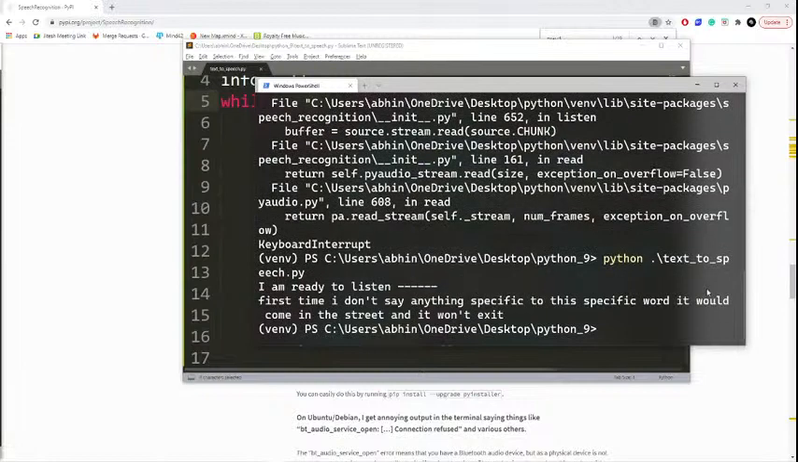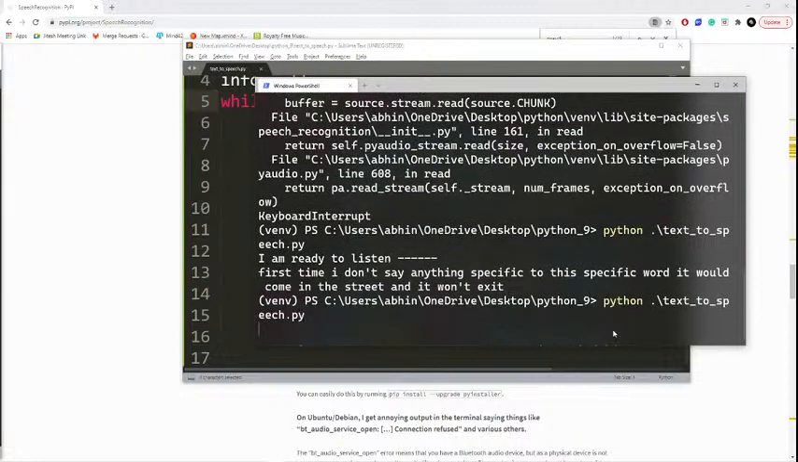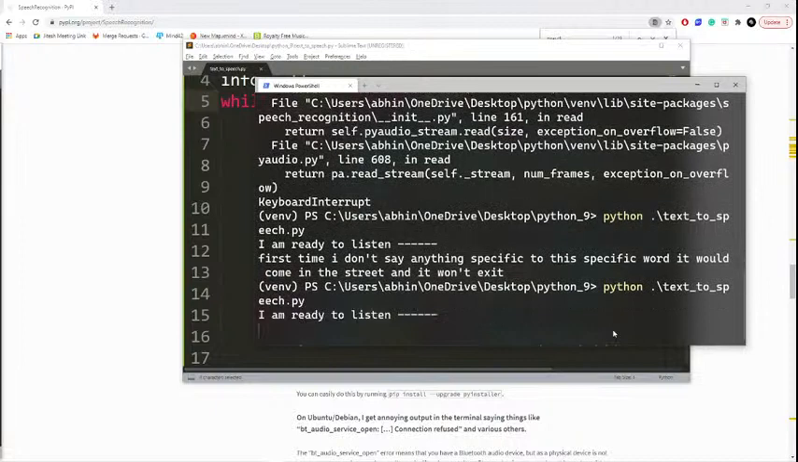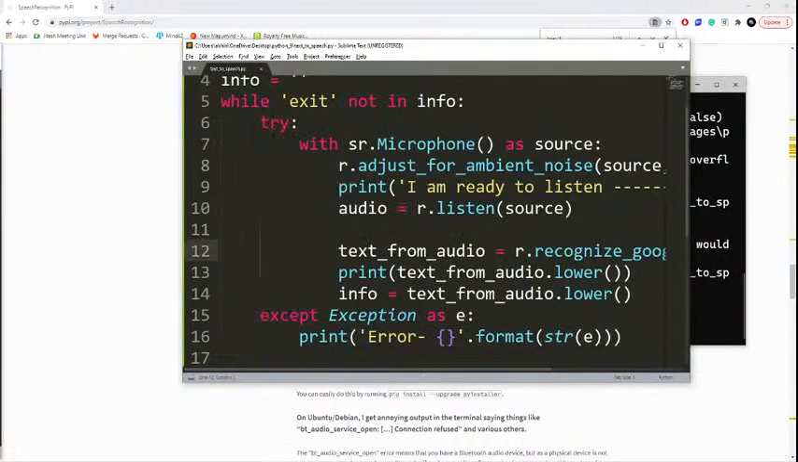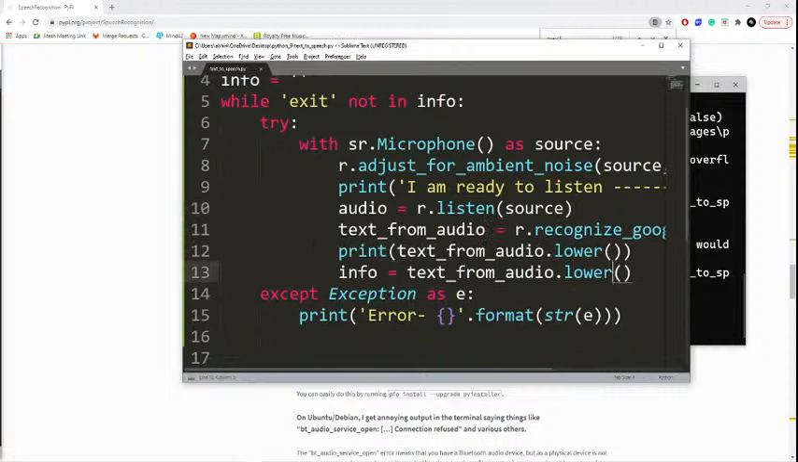Like now I said exit, so it should exit. See? So I said exit in here and it exited. And if you don't say exit in the first phase, it won't exit. So after running this, just say exit. And it will exit. Now, similarly, this is the first step of basically you making your program understand what you are saying. Okay.